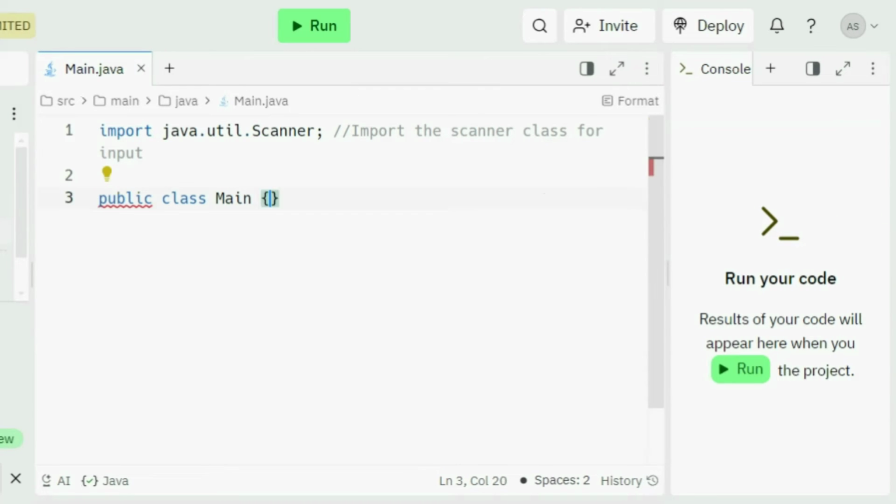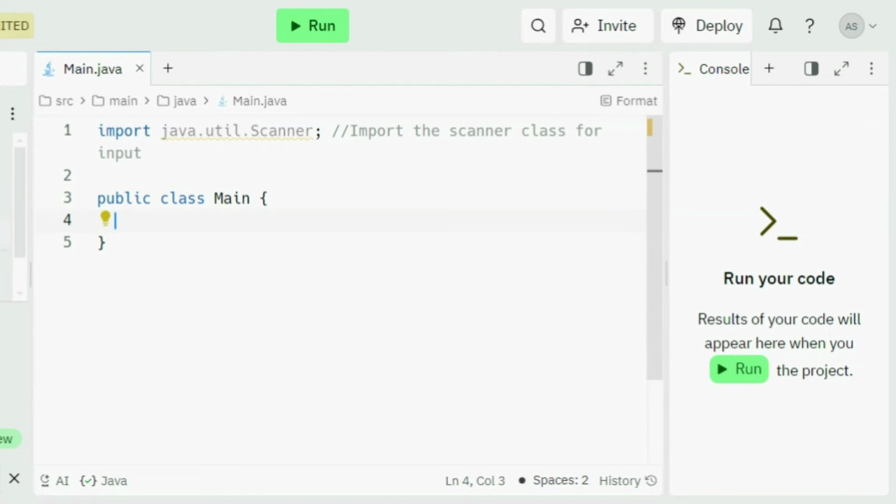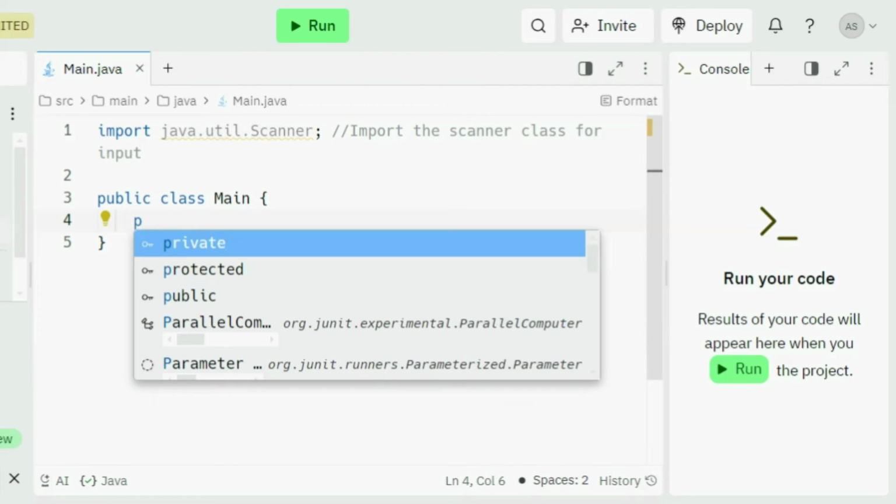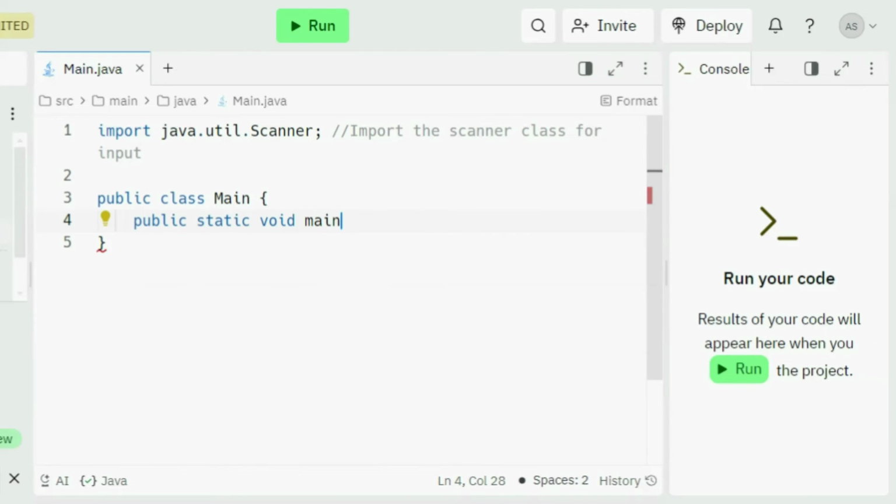Next, we define the main class. Every Java program must have at least one class, and here we are calling it Main. This class will contain our main method, which is the starting point of the program. Here, we define the main method. This is where the execution of the program begins.